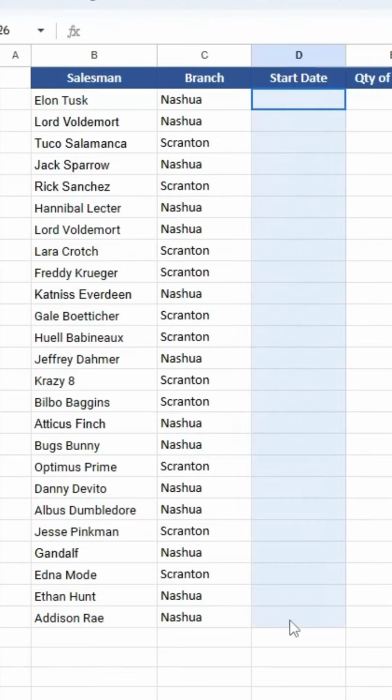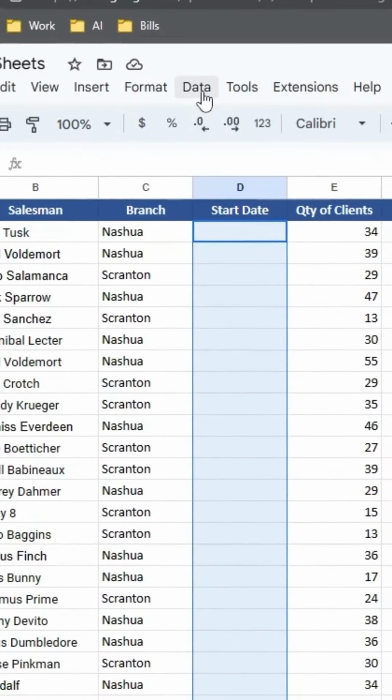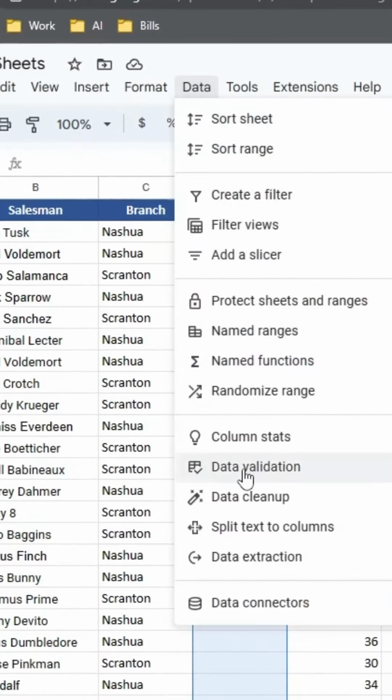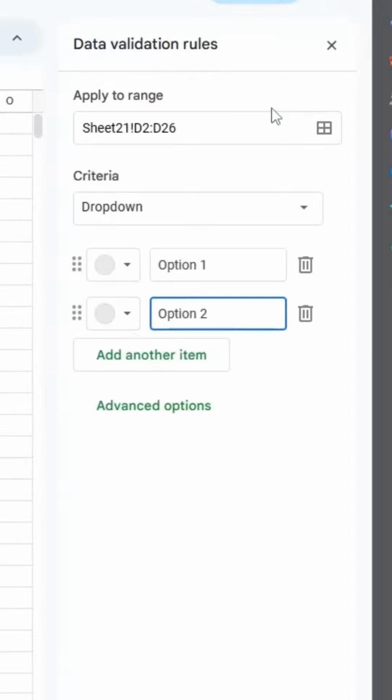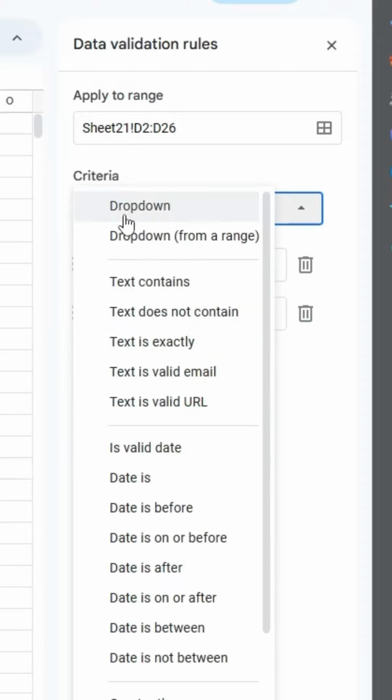to apply to. And then you're going to go to data and then data validation. Then you're going to add a rule. And you're going to make sure that the apply to range is correct. And then select under criteria. We're going to change this from drop down to is valid date.